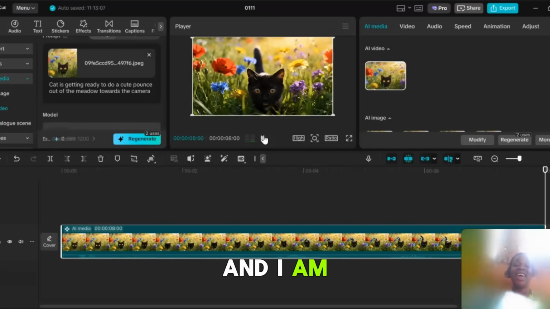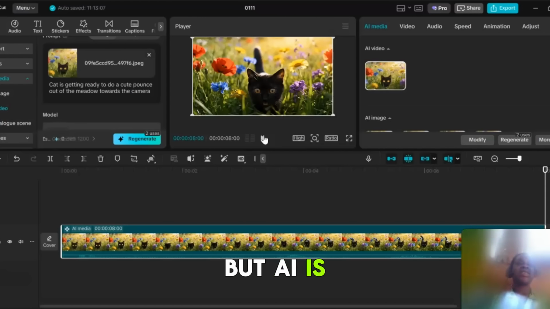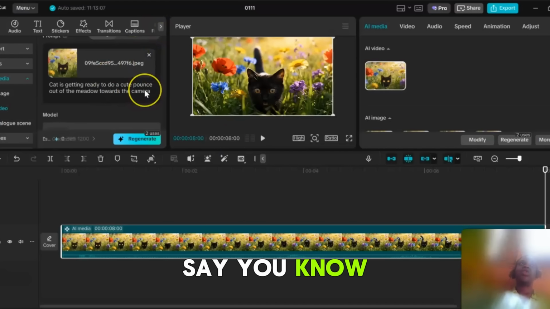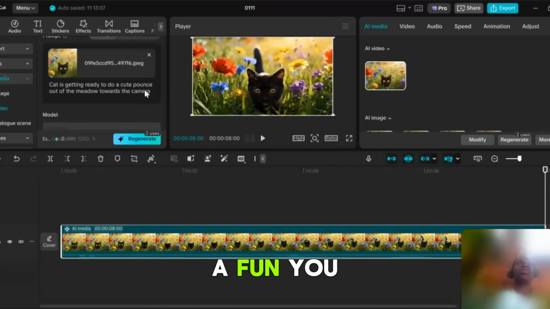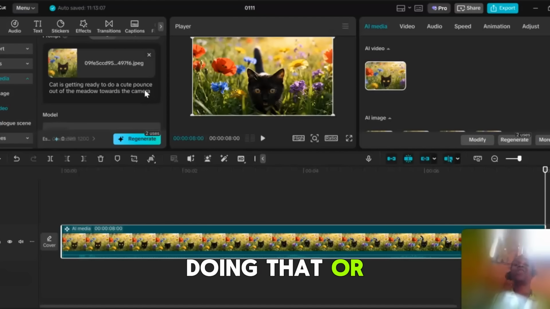And I am in love with this cat already. The noise, the cat meow and the purring was not something I prompted, but AI is intelligent enough to put that in there. So if you have a particular background, maybe a background song that you wanted to prompt for, anything like that, go ahead and put that in the prompt as, say, background music, a fun little jingle or something like that. But you have the choice of doing that, or if you don't do that, the AI will come up with something. And usually it's pretty good at doing that.